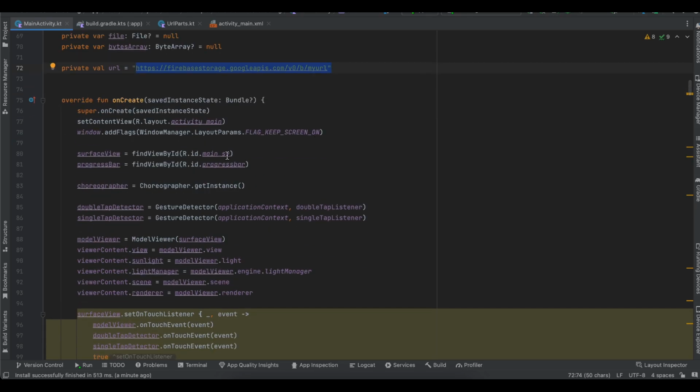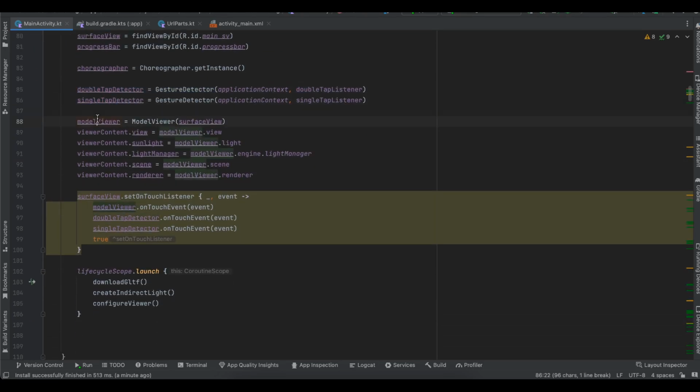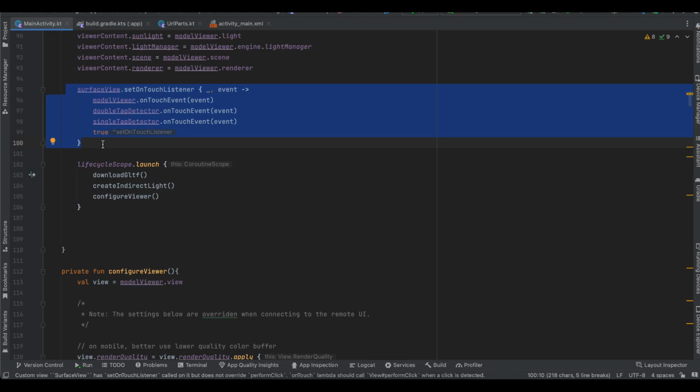Next, I have initialized our surface view, progress view. This is choreographer, then the double tap, single tap detector, model viewer. Then I have set the viewer content accordingly, which I am not sure what exactly it does. Then I have set the surface view touch listener, and here in lifecycle scope, first we are downloading the gltf model, then creating an indirect light, and then we are configuring our viewer.